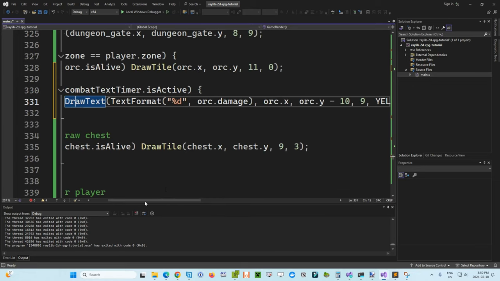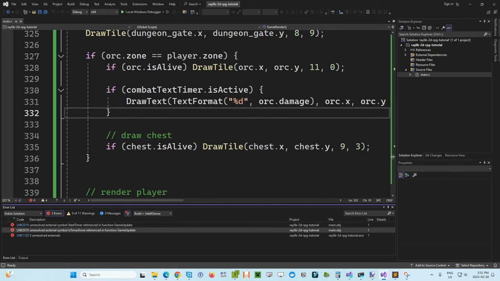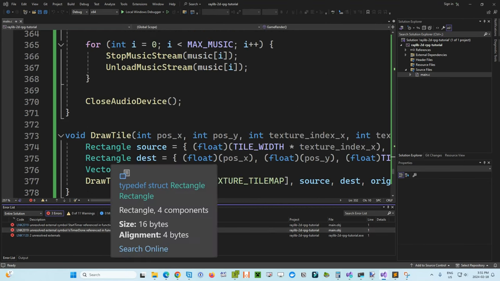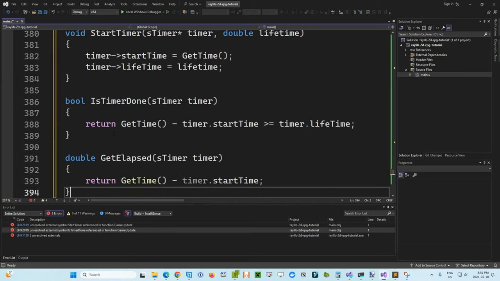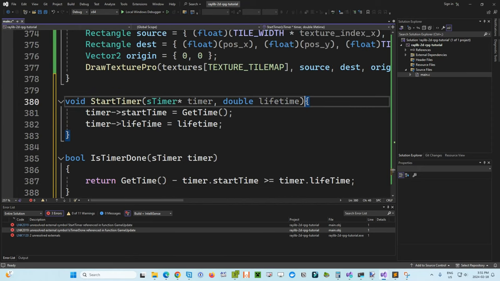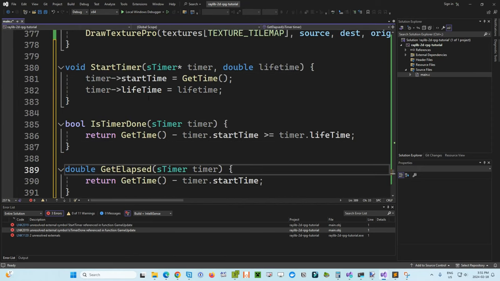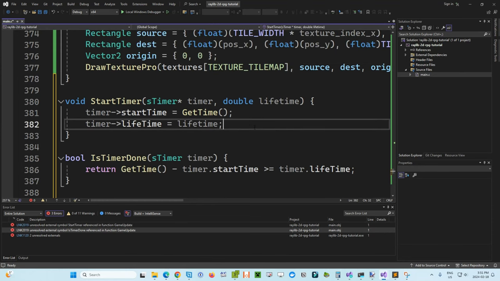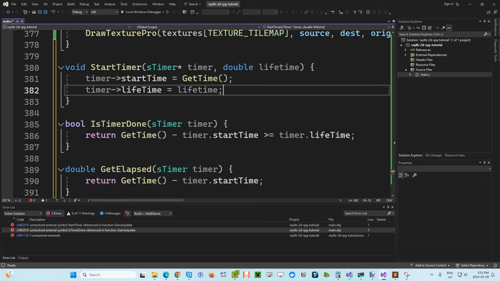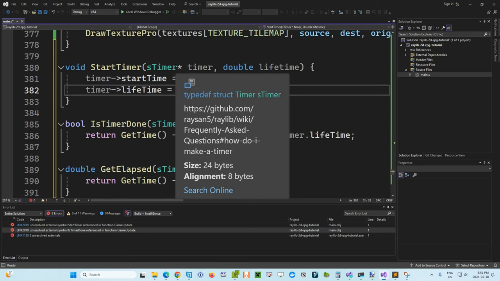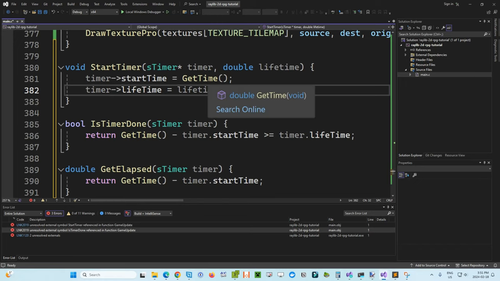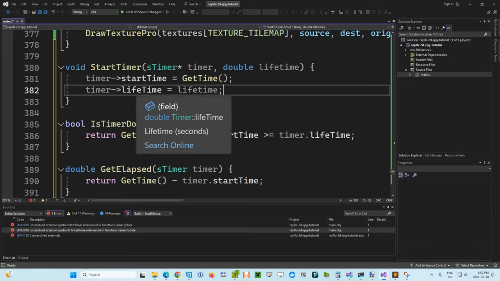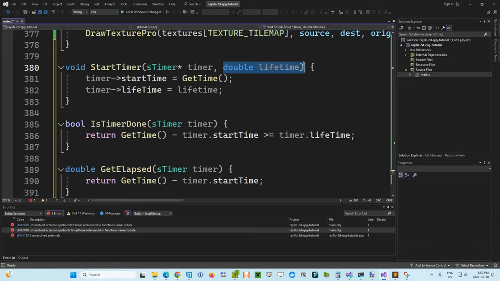And let's go ahead and... I didn't even create the functions. Okay, so underneath our draw tile function, let's go ahead and update our new start timer functions. So within here, we can put timer.start_time is get time, and timer.lifetime is lifetime. So if we call start timer, we pass in the timer we want to work with. We call get time on the start time variable, and the lifetime variable will track the lifetime that we want to create the timer for.